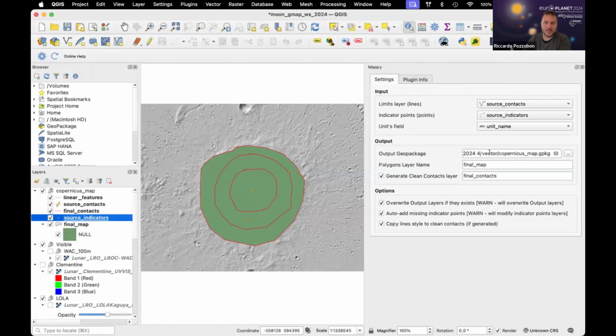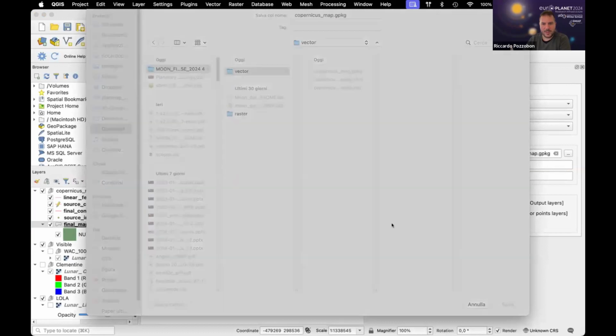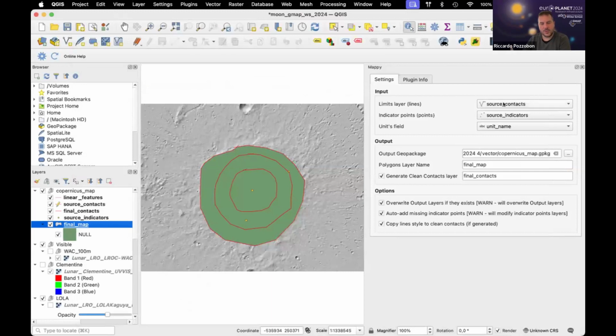The output geo package is basically the one of your map and of your final contacts and your linear features. Mappy by default is pointing to a geo package which is in a default position in your computer, but we have provided one for you. So if you click here, you can scroll exactly to your moon final release folder. You go inside vector and you select Copernicus map. You save. It's asking you to overwrite. You say yes. And then you are sure that you're working inside the same folder all the time, not to lose the data.